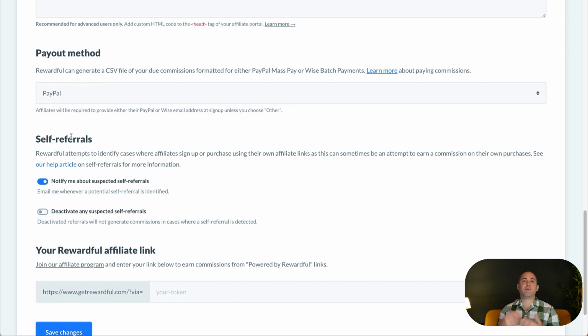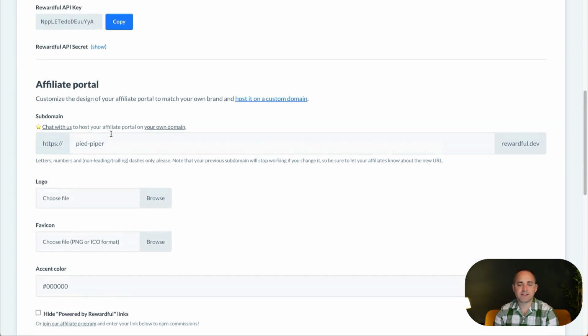So this is basically people who sign up as affiliates and then buy through their own affiliate link. So they're trying to get a commission off of their own subscription. Basically, it's a way of cheating to get a discount on your product. And so we've got settings here where you can get notified on these self-referrals or automatically deactivate these self-referrals so that the commissions won't get recognized.